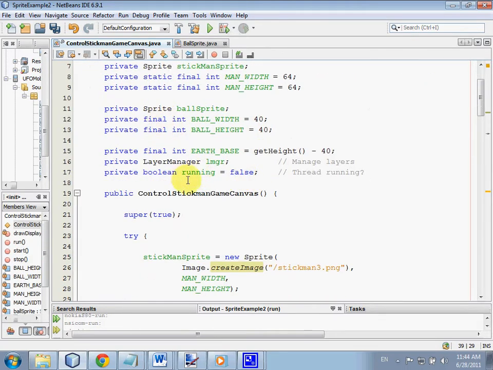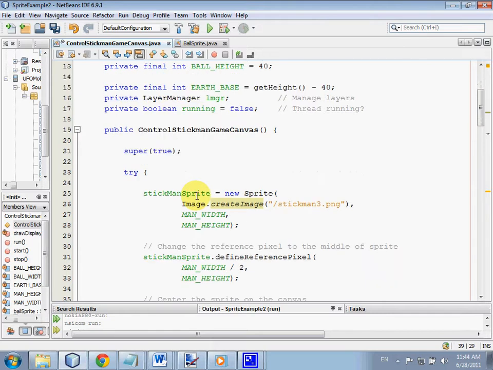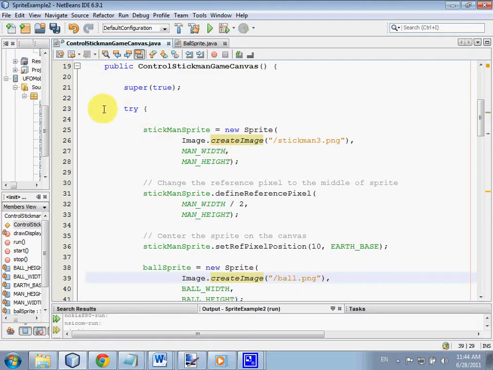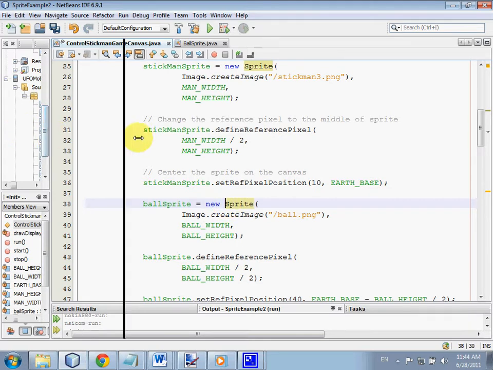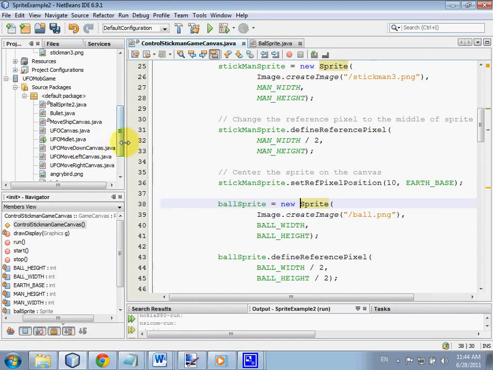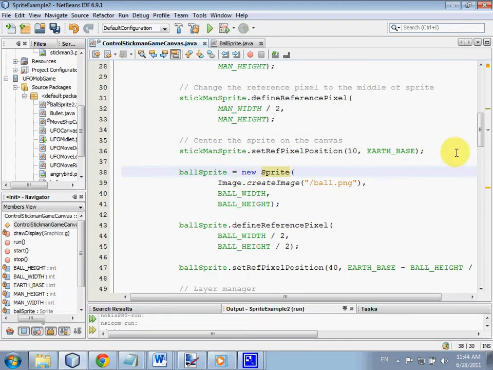Right, this is your original code that controls the Stickman's game canvas. You have two sprites. Now you have to think about which sprite has additional functions. In this case it's a ball sprite, so we will first define a new sprite, right? Because the ball we need to roll it, we need it to check changing.